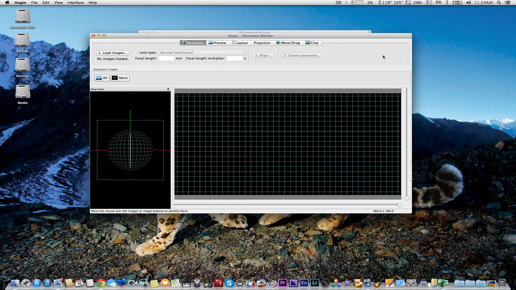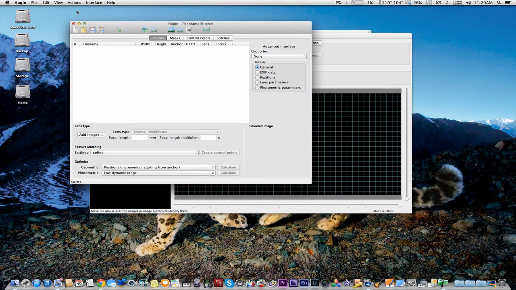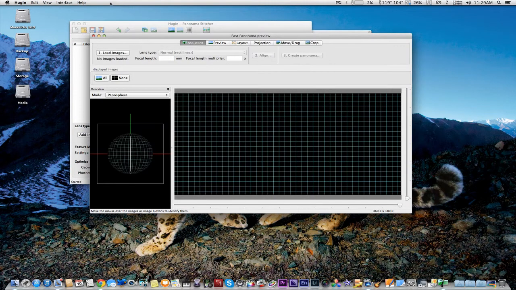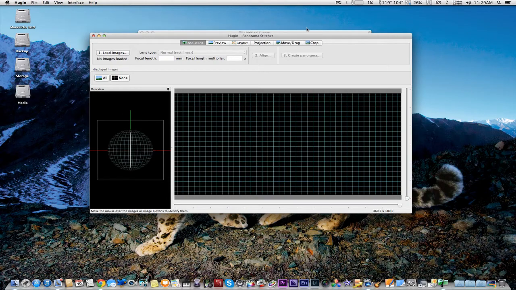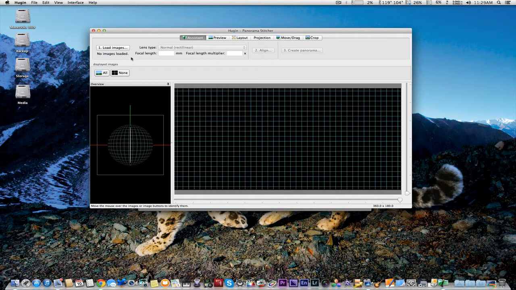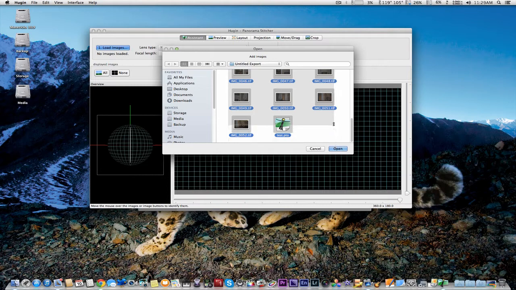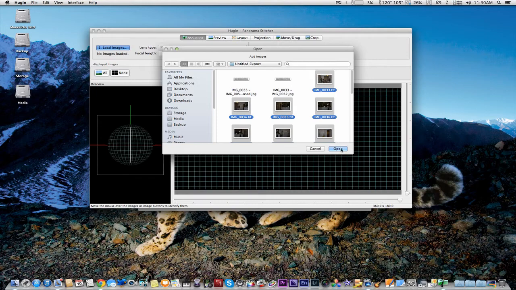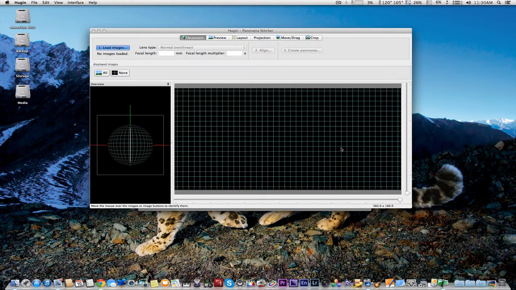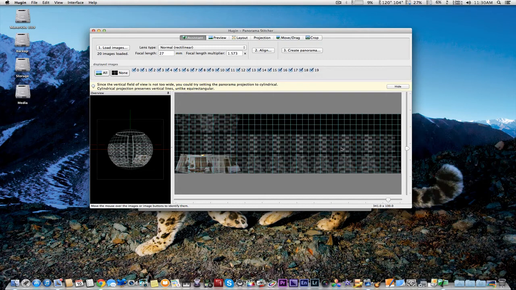And so we have the interface right here, and you can get different interfaces from the simple to the advanced and the expert. But for all instances, we're just going to use the simple one right here. And we're going to go ahead and load all the images up. These are all TIFF files, just like I said. It'll just take a second.